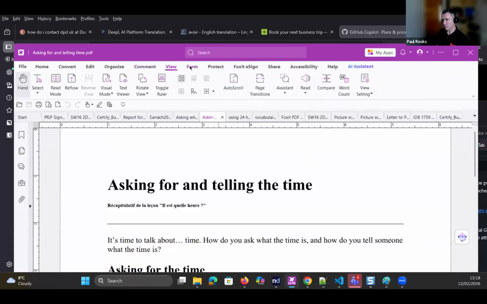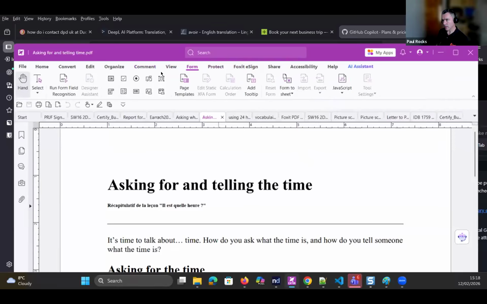And here's the view. Forms can be created from here. The key button here is the ability to run form field recognition. Those of you who are familiar with forms will know what this does. It'll turn a static form into a dynamic form. It will allow you to import and export field data out of the form.